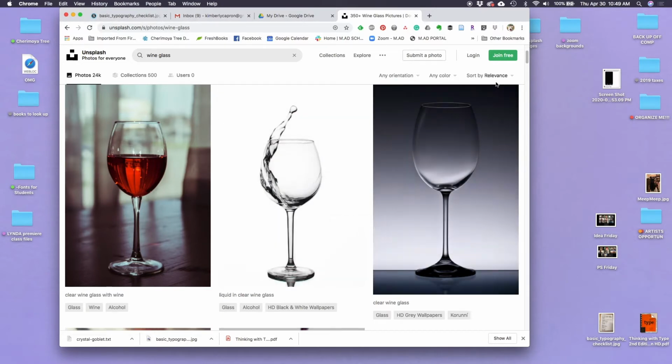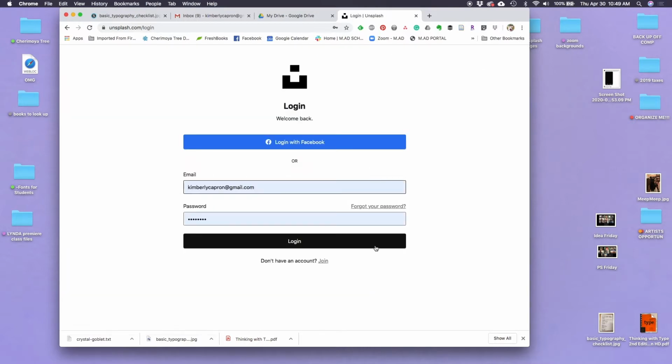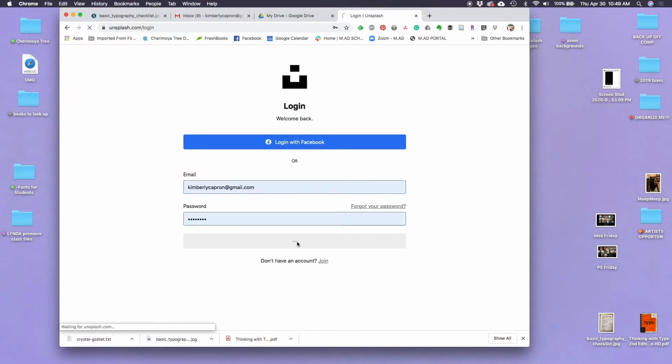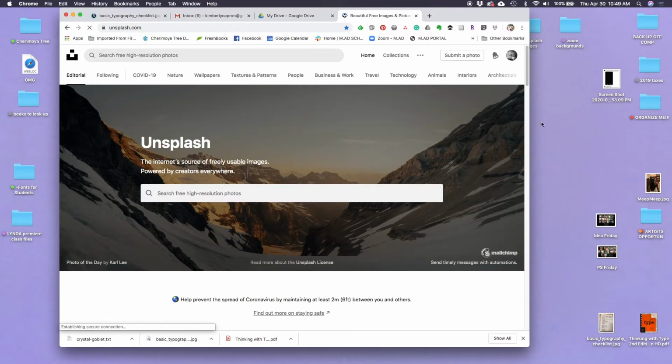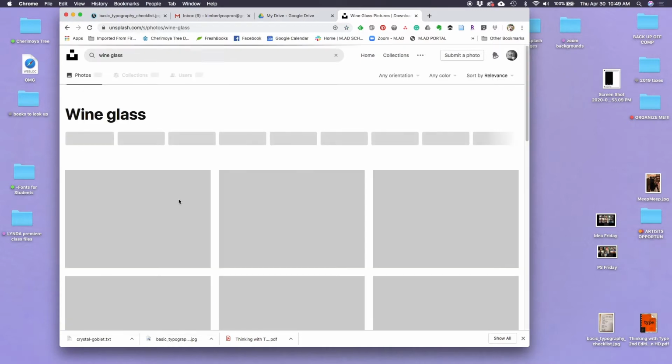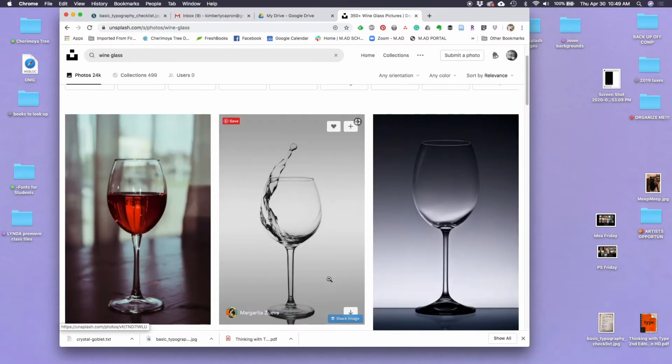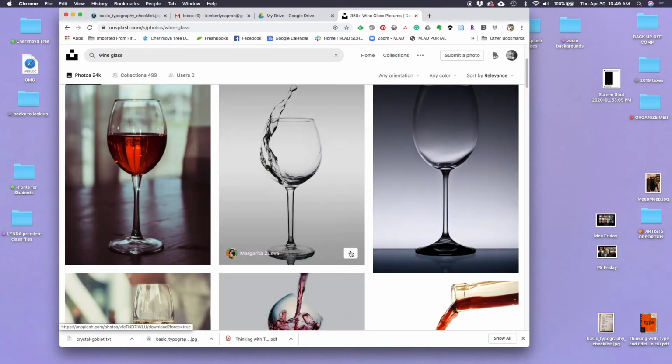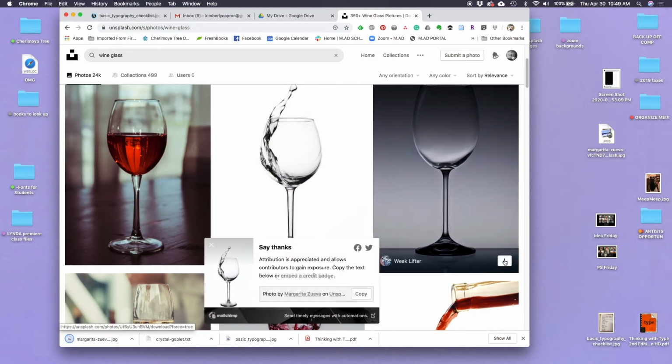Now, you have to log in to this. You do have to make an account, but it's completely free, so that's fine. Oh, I lost my glasses. Okay. Okay, so now that I'm logged in here, I'm going to grab this one. I'm going to grab that one.